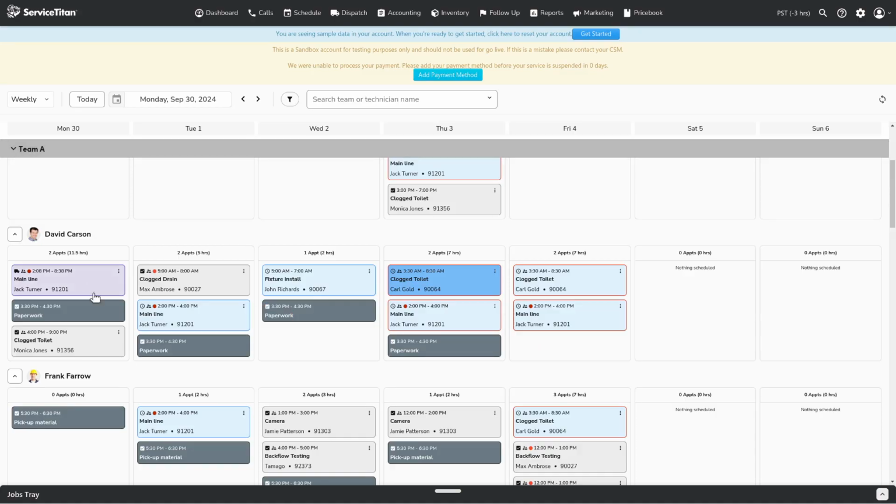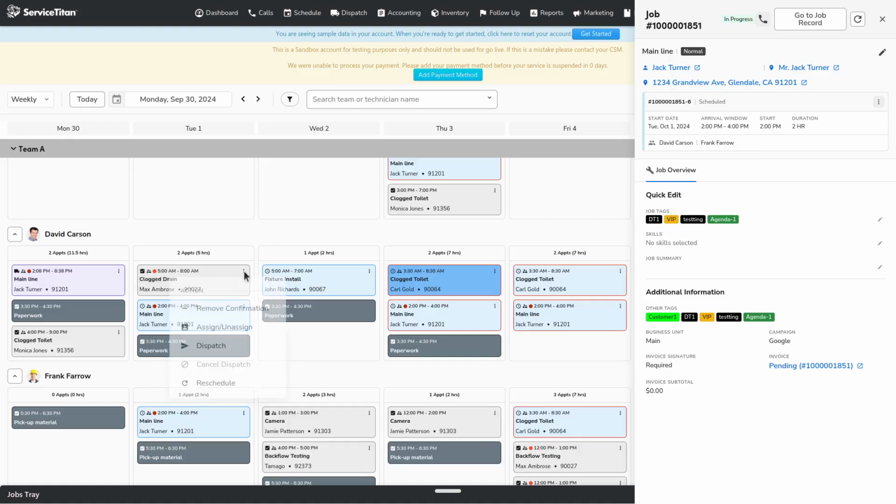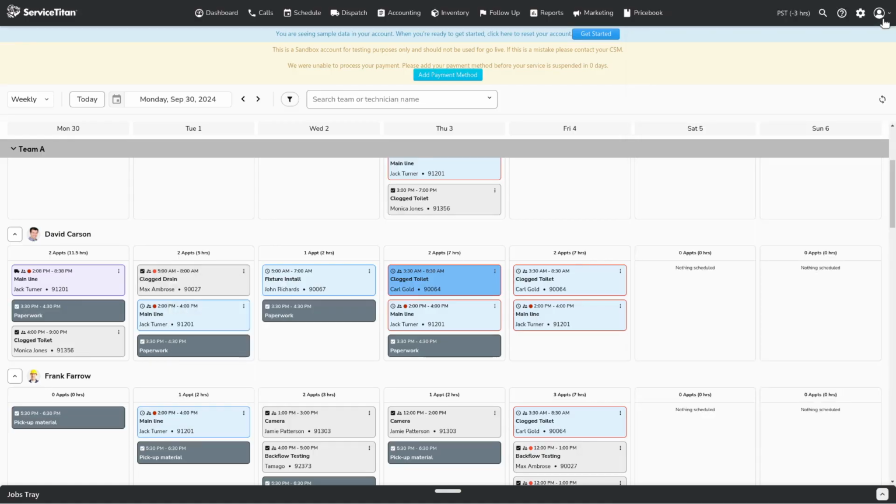And click on a job appointment card to use the Job Details flyout, or click the More Actions icon to use the Quick Action menu.